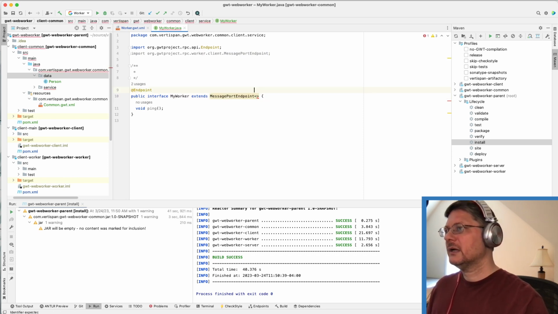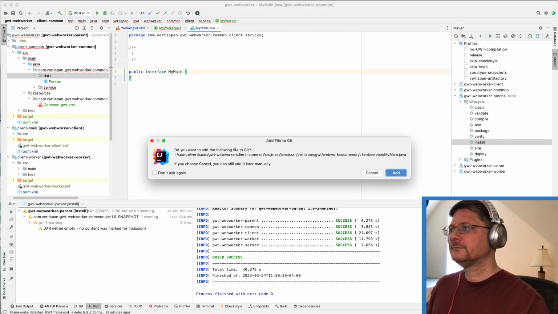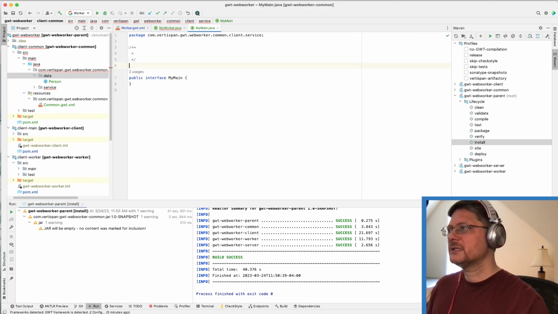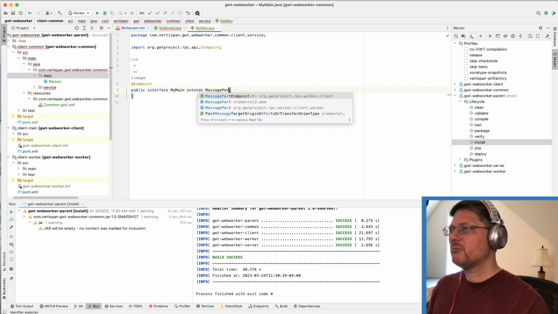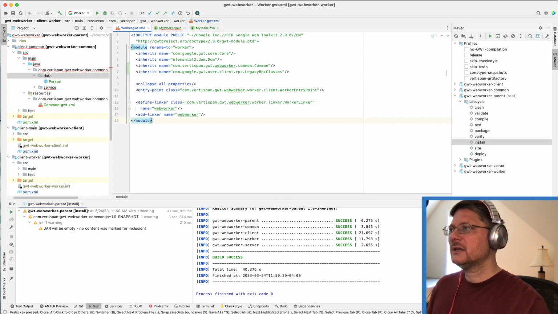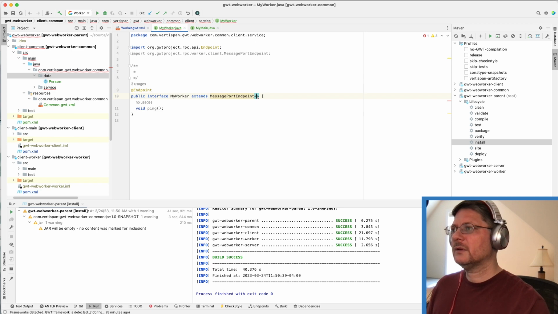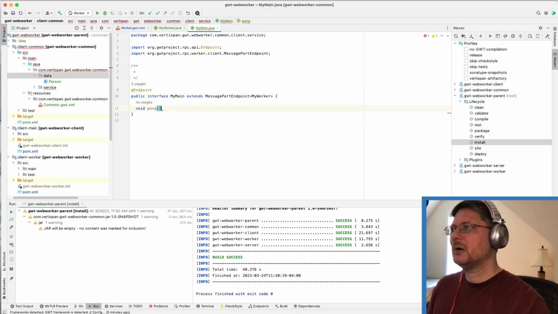So let's go ahead and create a new one called my main. Similar deal here. This is an endpoint, and it's going to extend message port endpoint, and this is going to name the opposing side. So this is going to be the other worker side, and this one is going to be the main. And in here, let's just have a on.